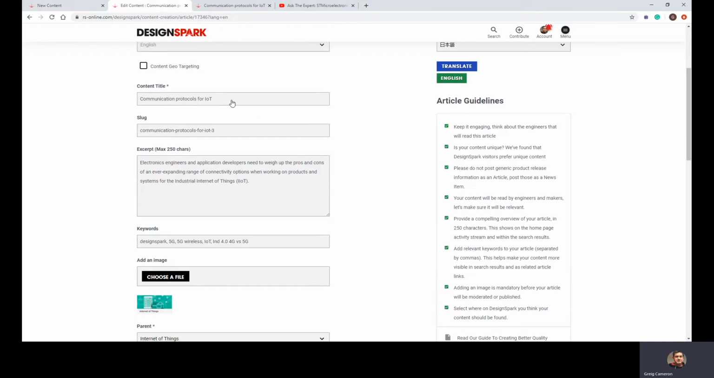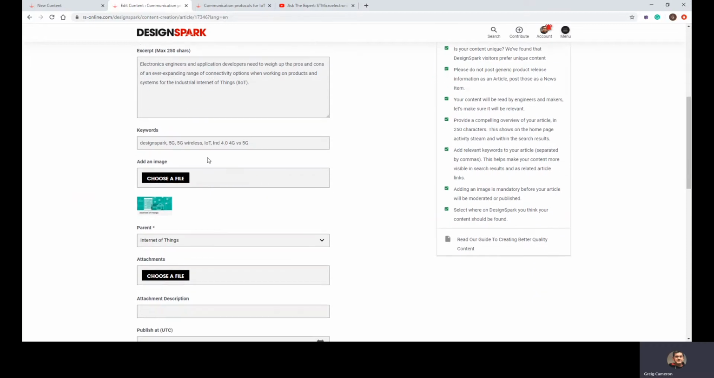I've given my content a title, Communication Protocols for IoT, and I've given the excerpt as a brief description of what the piece of content will be about. That's important because it allows people to preview your content and they'll decide whether they would like to read it. So it's important that it represents the content you're about to write. You can see that I've added keywords. All the keywords are relevant to the content piece. You can add new keywords and simply separate each keyword with a comma.